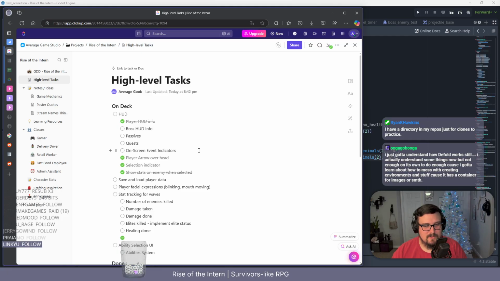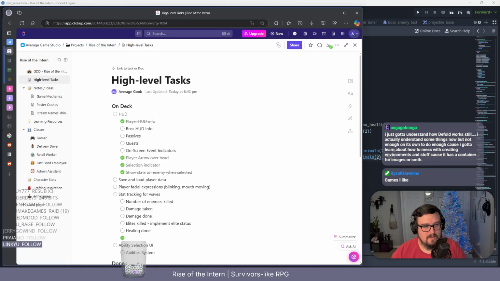You have directories in your repos just for clones to practice. What do you mean? Like making games? Try to start back around September 2023, almost done. Then I'll attempt to port it over to Godot. Oh, that'd be cool. What are you porting over from? Oh, of games you like.